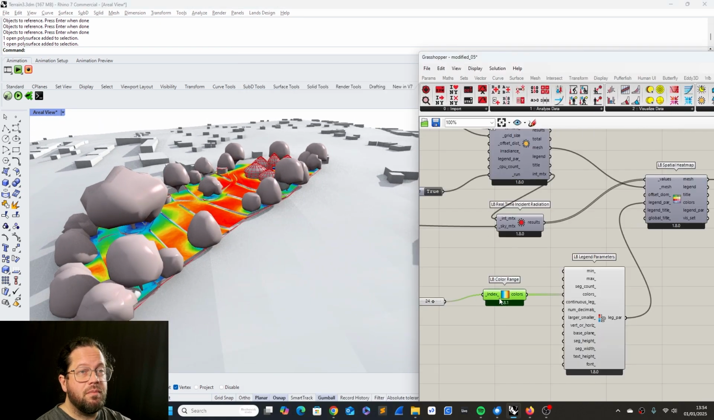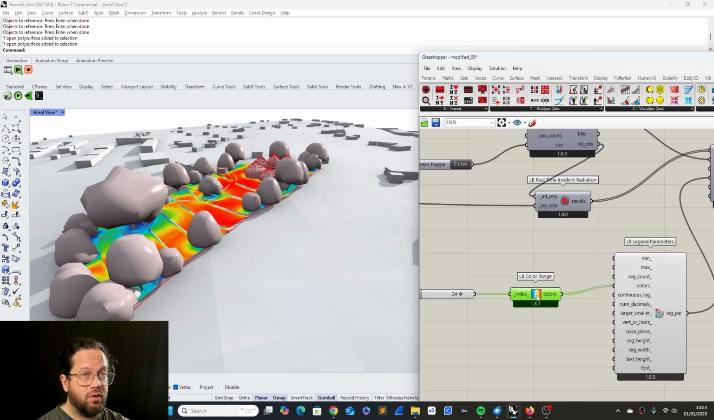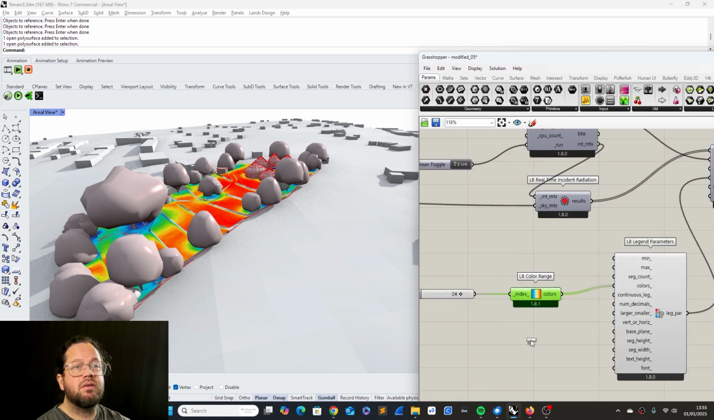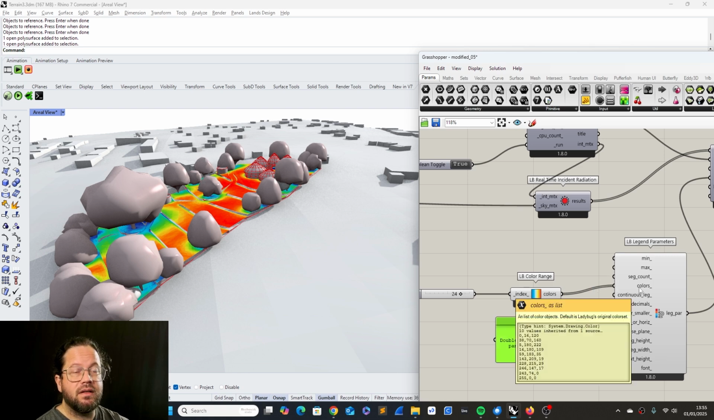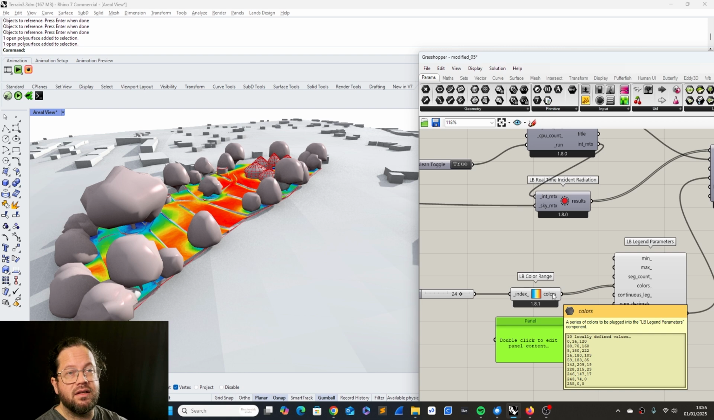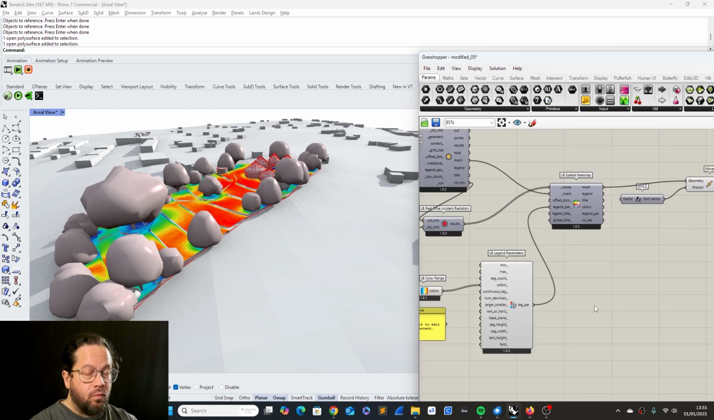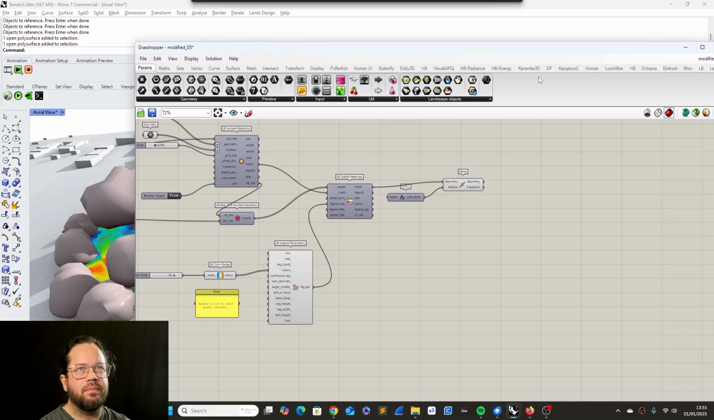And you can make up your own color schemes if you want, because you can create a color range, and then you put this in here. And the numbers you can see in this list are the RGB values. Red, green, and blue. Clear? I hope it's clear. All right.